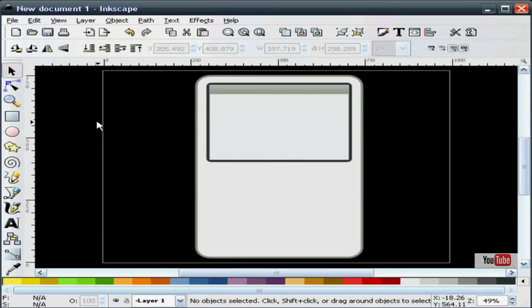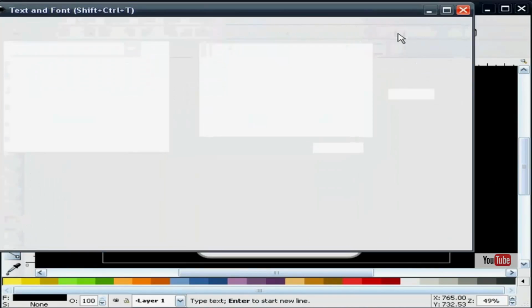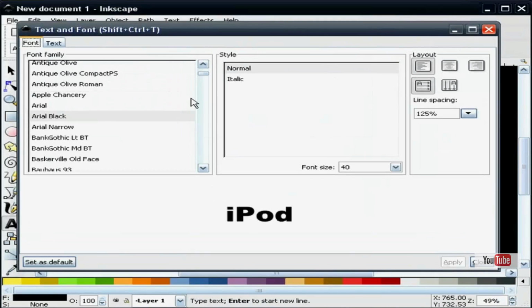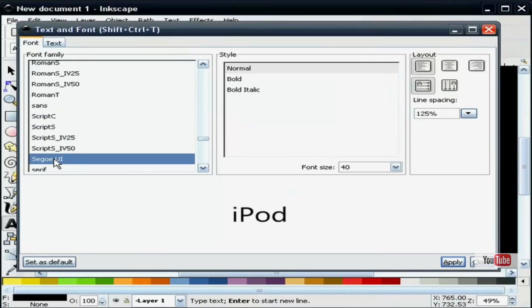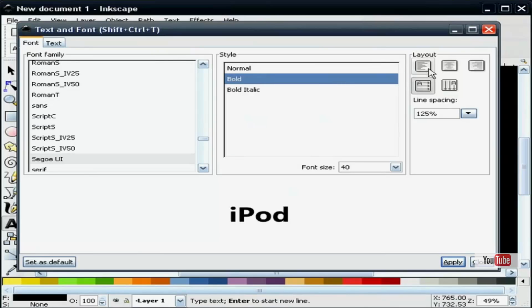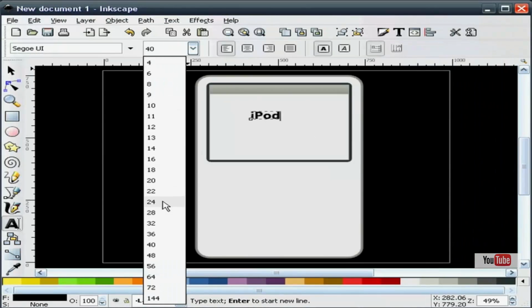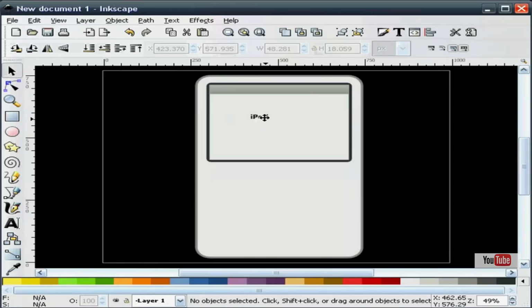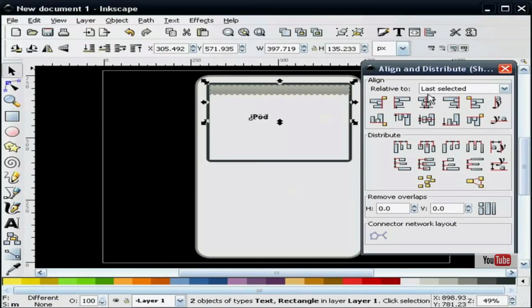Okay. Now, the next thing I'm going to do is add some text. Select our text tool. And I want to write something like iPod on here. And we'll select our text dialog. And we'll pick something that looks similar to iPod text. Make it bold. 24 ought to get it. There we go. This will be kind of small on the screen here. Go ahead and align this up.